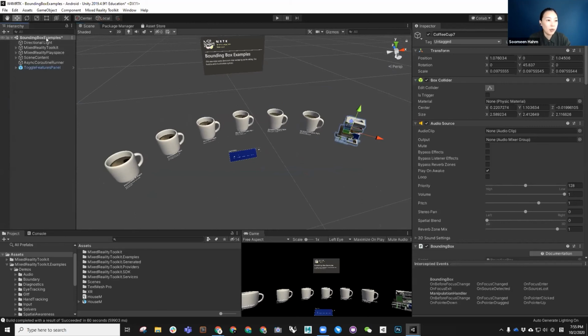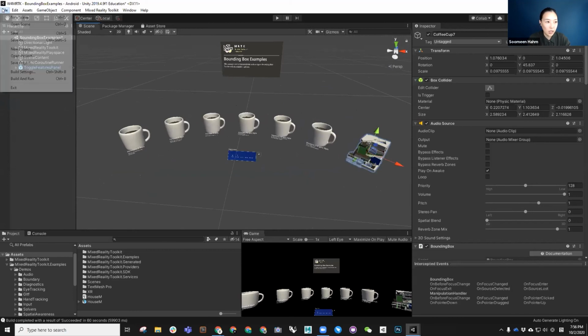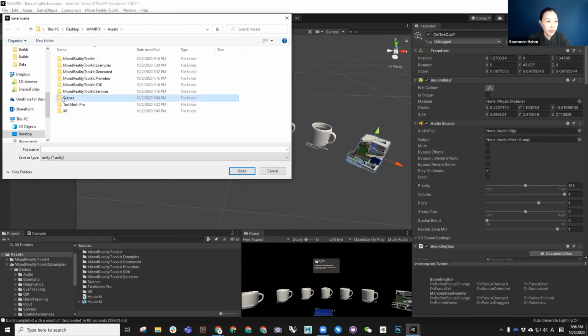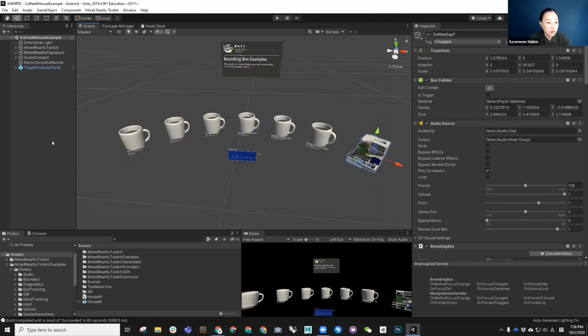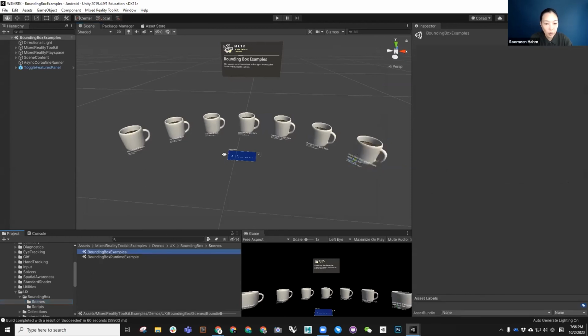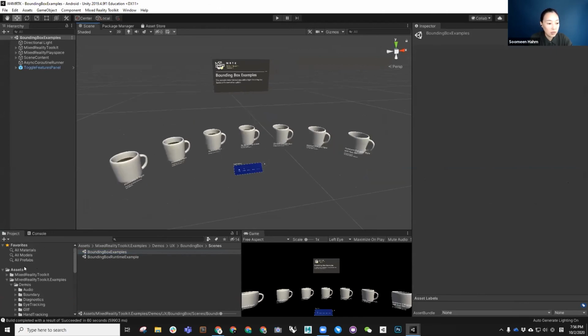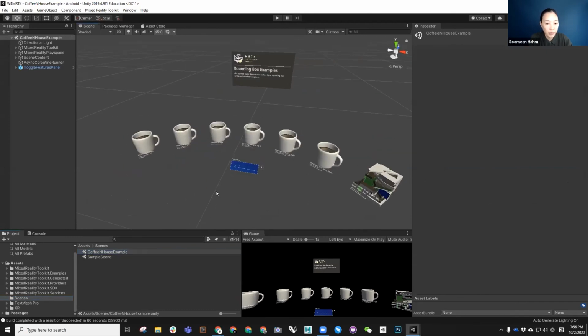So we were using the bounding box example scene. If you don't want to screw up the earlier scene, you can save the scene as coffee and house example. Then if you go back to your demo UX bounding box scene, you still have the original version instead of screwing things up, because these were provided examples, isn't it? So what you really did is just create a new scene. That's it.